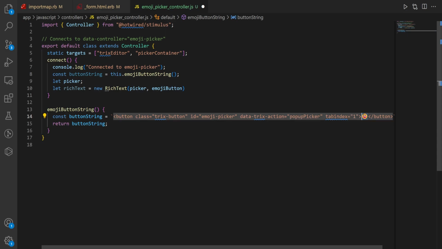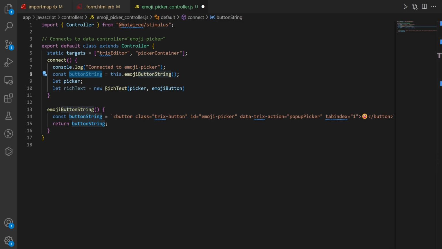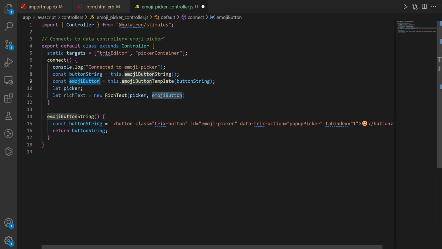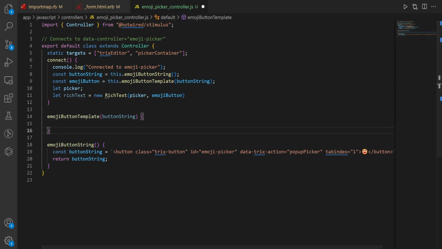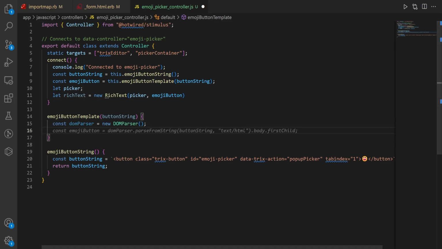You'll probably want to just Google one. Basically, I just went to Google and searched for a smiley face emoji, and I just grabbed the first one I saw. This is just so we have something inside of our button. This will then get returned into our button string variable. Then we want to do something similar, but instead we want to actually create the emoji button by calling this.emojiButtonTemplate. So we come down here, we say this is the emoji button template, which takes in a button string. We then create a DOM parser, and I'm sure there's cleaner ways to do this.